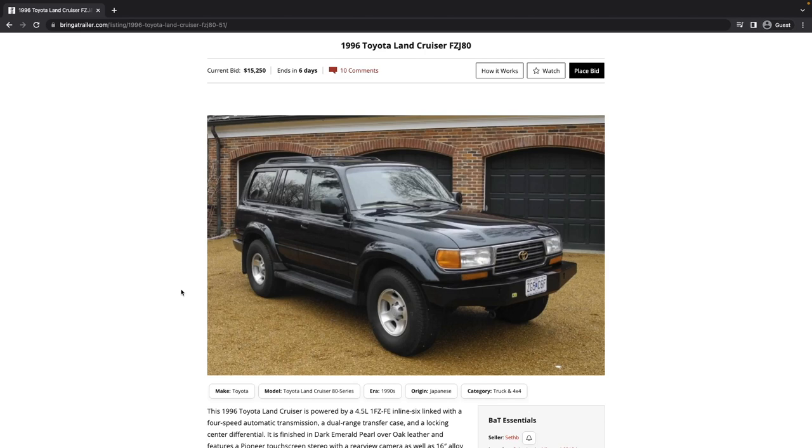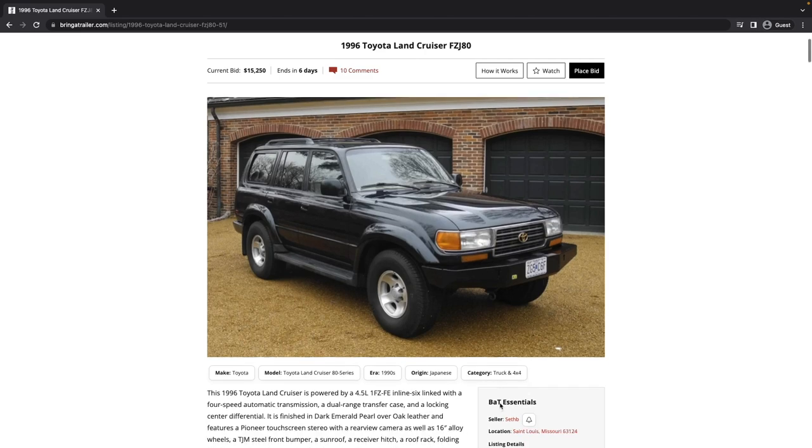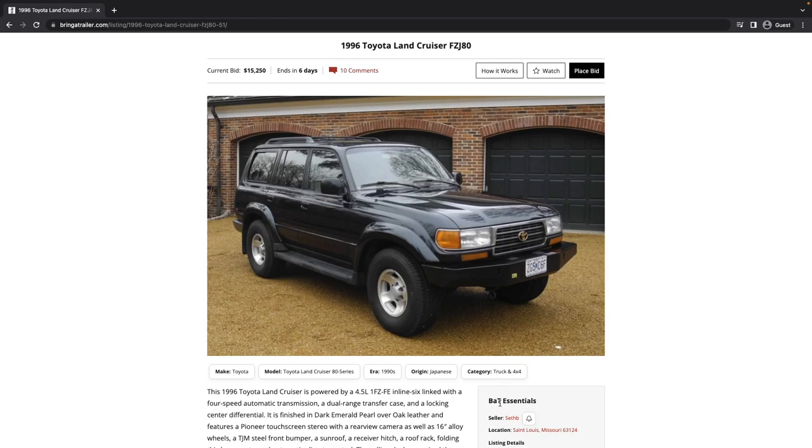So I think this thing will go for $27,500. This seller is the same seller that sold that 100 series that was pretty rusty. That one had lived in the Midwest, I think, and that one went for $4,000 more than what I was expecting. But I think $27,500 is a good price for this.